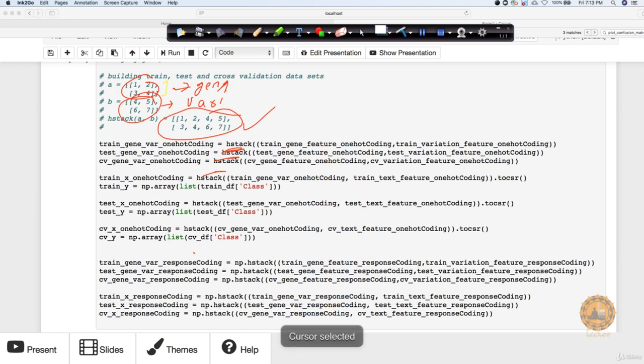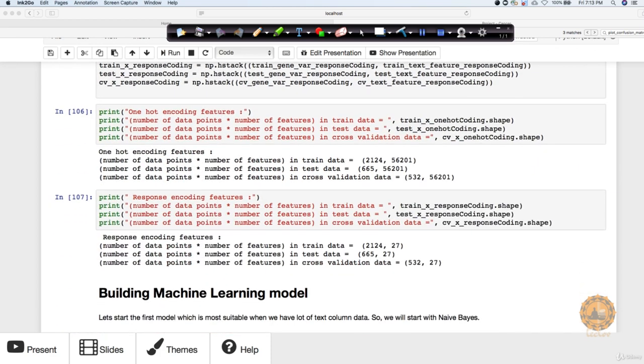Once we have done this, you can look at it and we can get this particular output, and you can see the shape of this part. You can see here that for the train data, when I did one hot encoding, I got 56,201 columns, which is huge, right? Even my rows are fewer than the column number, and it's obvious because if you remember, my text column had a huge number of columns, and that's the reason in the final output I have this. But if I do a combination with the response encoding, I have only 27 columns because 9 for each, and that's the reason we have only 27 here.